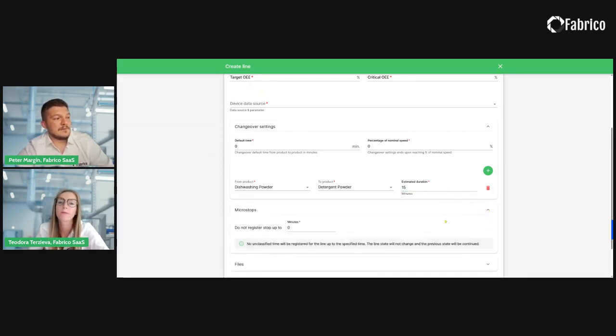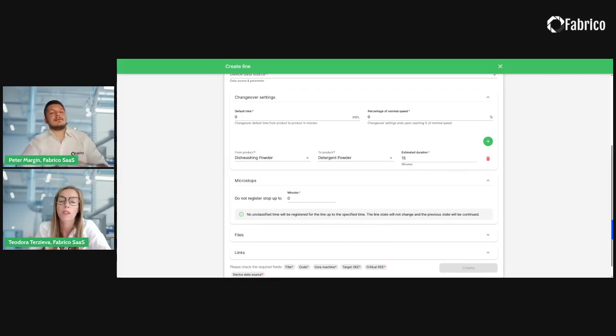Down below that, we also have our micro stops. Now, we realize that a lot of Fabrico's clients do not want to register every single stop in their facility.